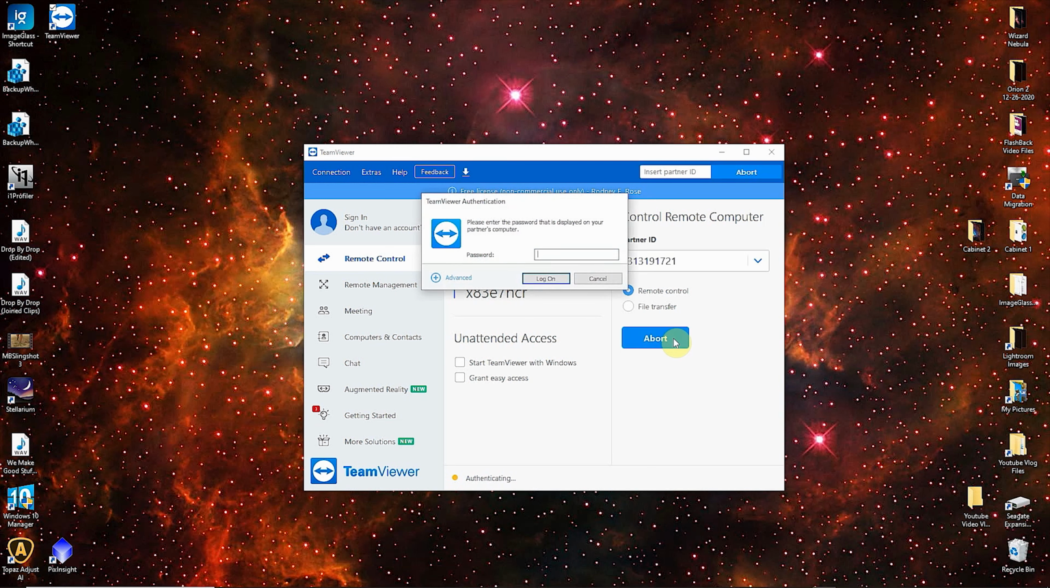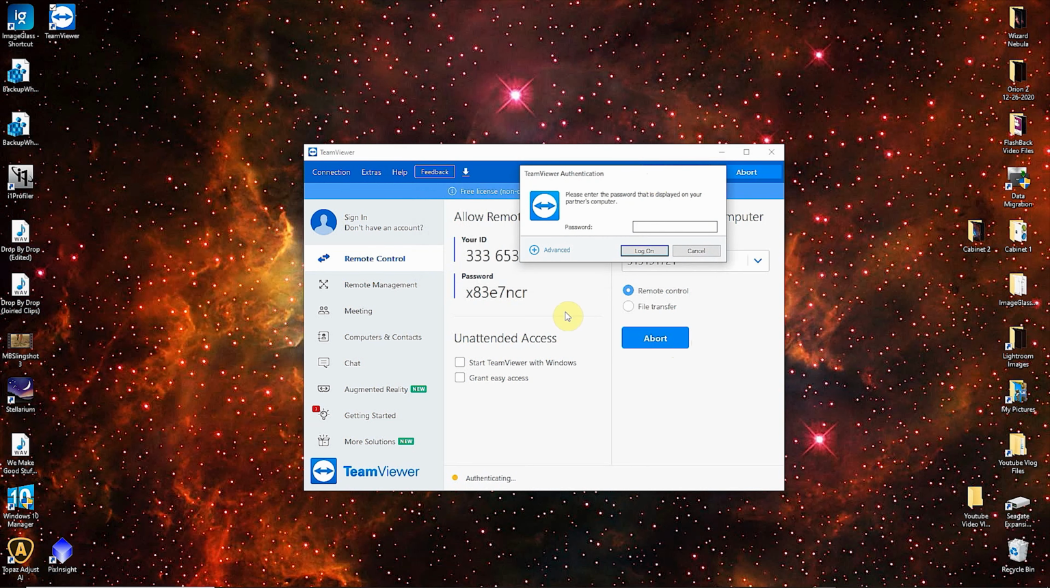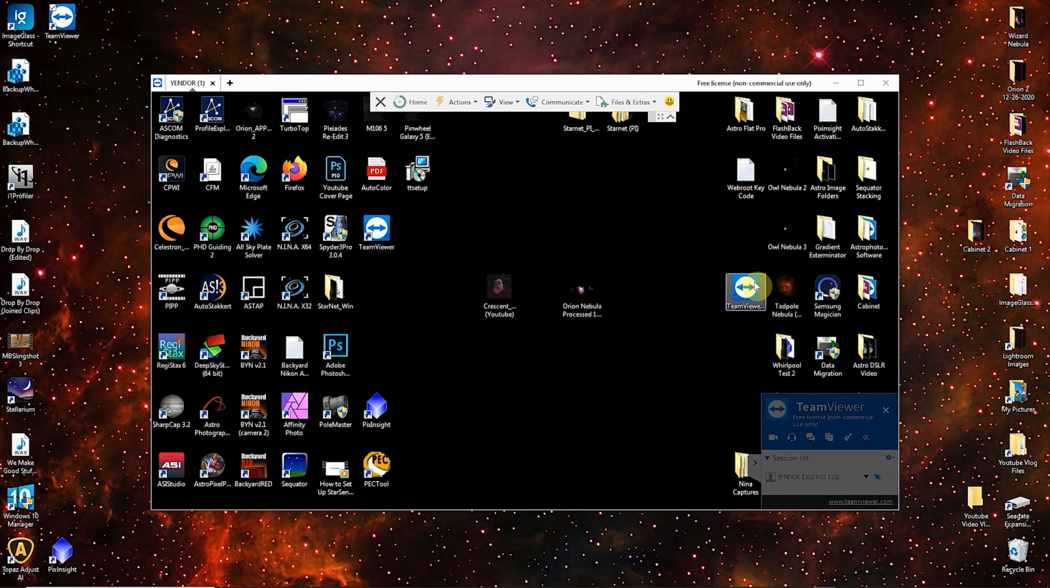All right. And this comes up, TeamViewer Authentication. So right here, what you would do is type in the password of the imaging computer. And I will do that right now. All right, and after that's done, just click Log On. And you see how quick that was?